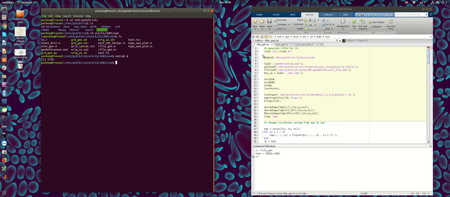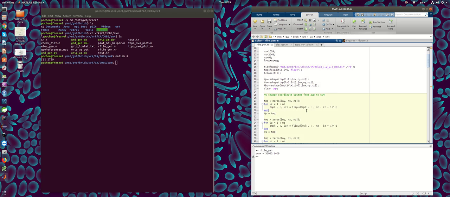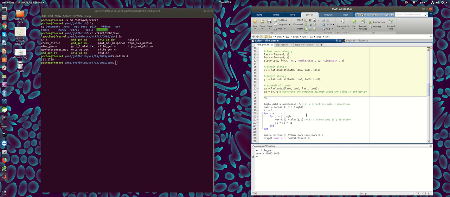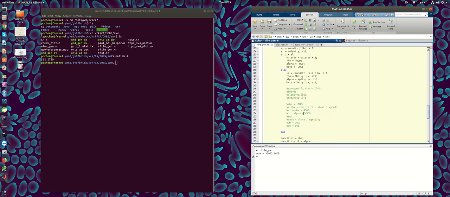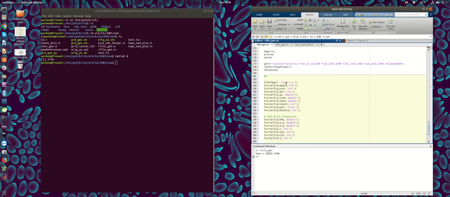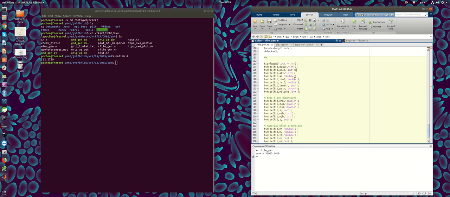The rfile was created by using this MATLAB script called rfile_gen, and it does a lot of different tasks. The rfile that I have created for the California region is called ca.rfile. This file is going to be read by SW4 as probably one of the most important input files.